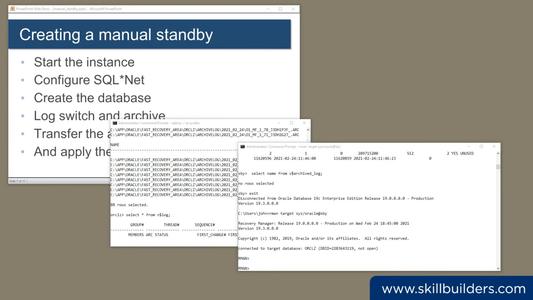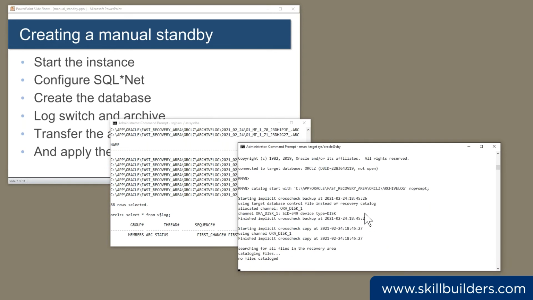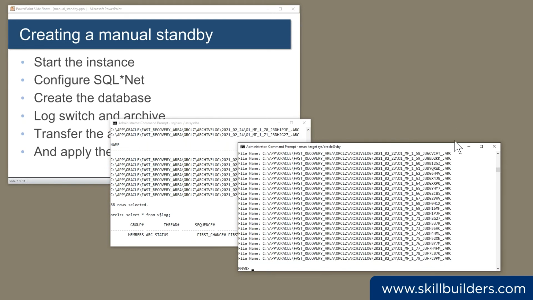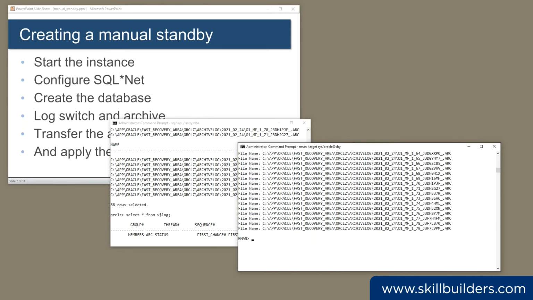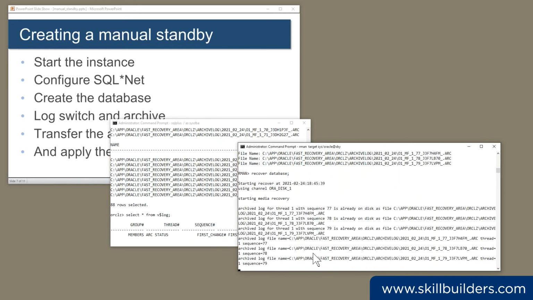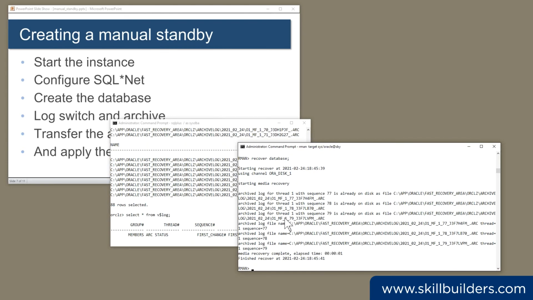So catalog start with, pointing it towards the area where the archive logs are. In my case, just the fast recovery area. I know exactly where they are, but in a more realistic environment it would differ. There we go. We're now reading all the details of those archive logs into the standby. What do I do next? I issue a recovery. And there we are. We've applied up to and including 79.